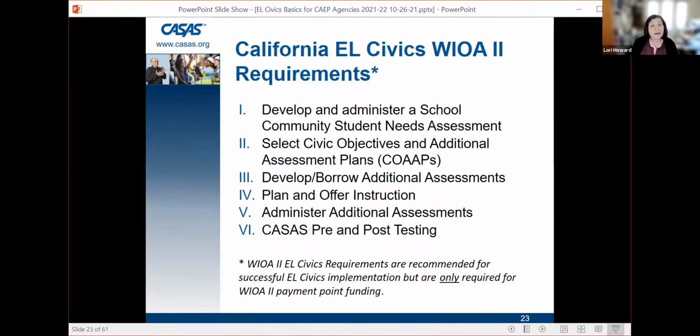But here are the California EL Civics WIOA requirements. There are 6 for our basic EL Civics classes. The first one is to develop and administer a community student needs assessment. This was a crucial aspect of this program when it started in the early 2000s. Not just teach what's in the textbook, but teach what students ask for or demonstrate the need for. So that's a crucial part of the program.